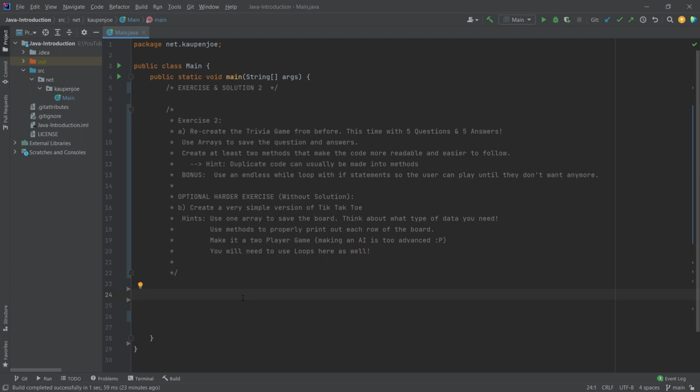And in this tutorial, we actually have something more interesting, and that is an optional harder exercise that is without a solution. We're going to talk about that, but let's first of all start with exercise A right here. So last time in the first exercise, we created a trivia game.